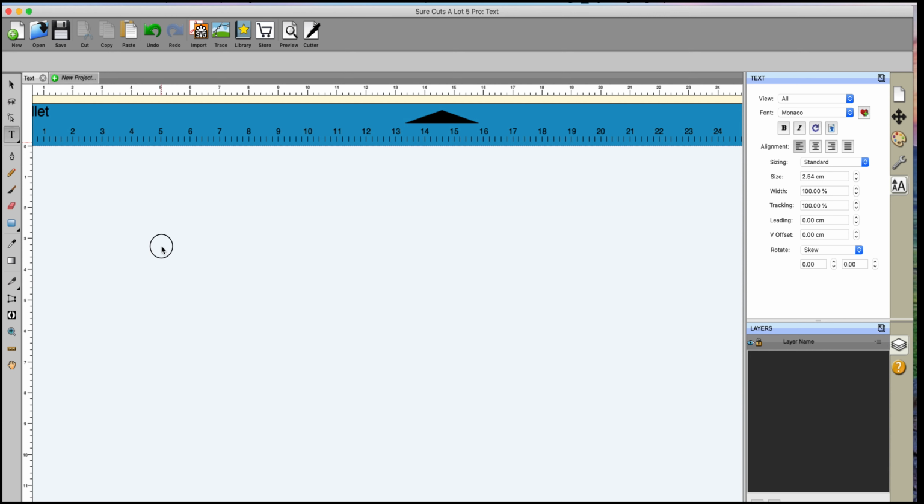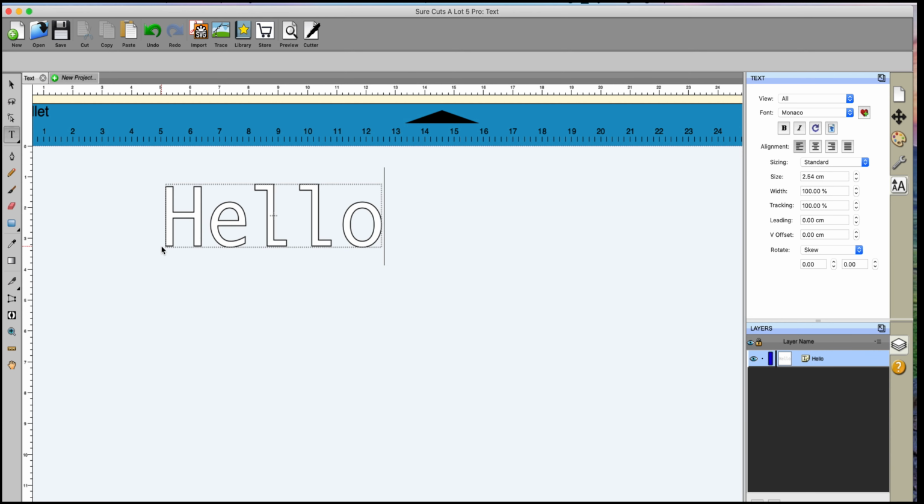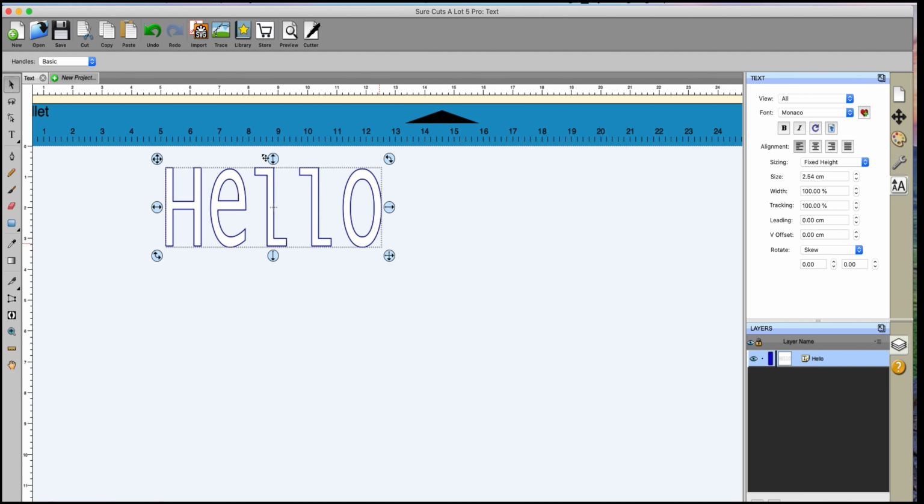So I'm going to just click on my mat and just type in hello. There we are. And that is what it would look like if I typed it in the standard manner. But watch what happens if I go on to here and I go fixed height. Everything suddenly becomes all the same height.